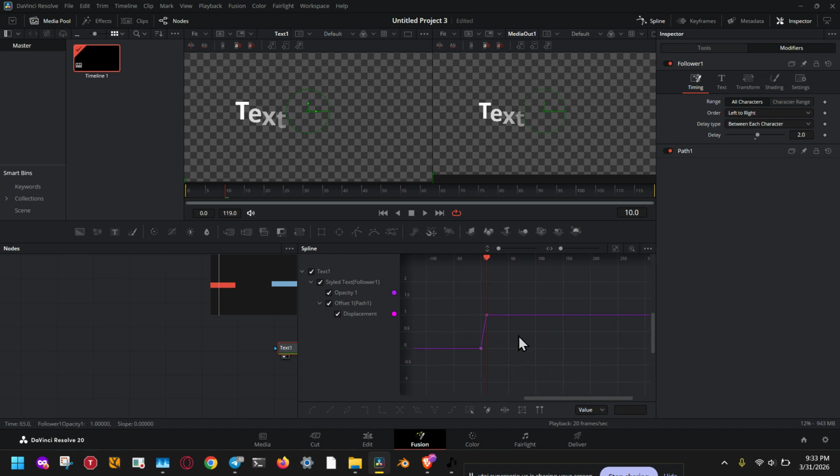This creates a smooth ease out curve, which means the text will move quickly at the beginning and then slow down naturally as it reaches its final position. That easing style is what gives the animation a premium high-end feel, instead of looking stiff or mechanical. It's one of the easiest ways to make text animation look much more professional with just a few clicks.